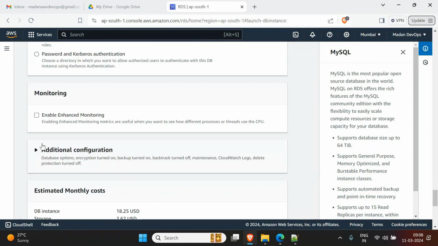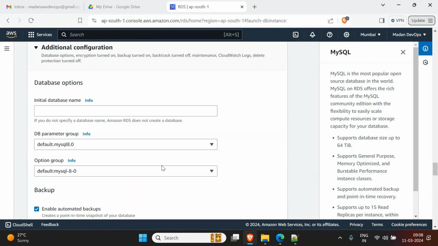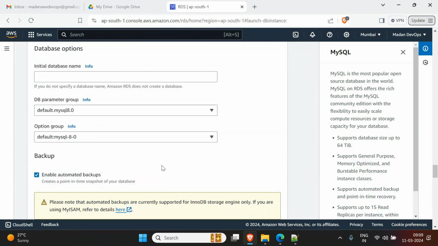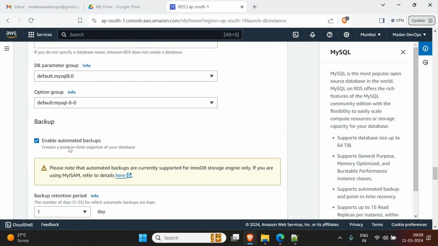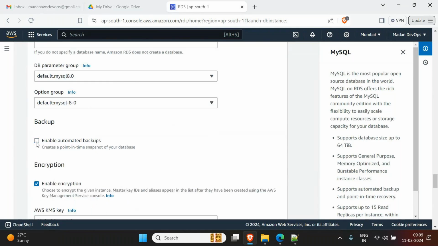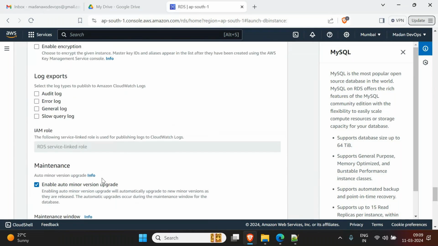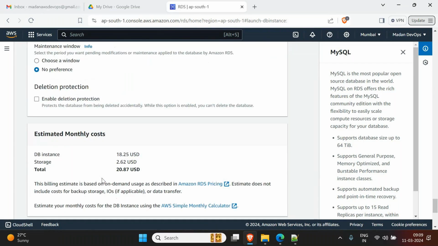Additional configurations. See here we have the option called enable automated backups. In real time we will take it, but for this it is not required. And encryption also, I don't want to take any encryption. That's all. I have selected the Mumbai region. But if you select North Virginia unknowingly, then your MySQL RDS database will be deployed in multiple zones. So better you go with Mumbai.